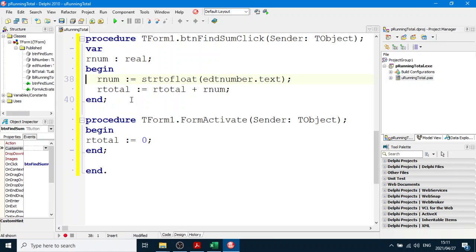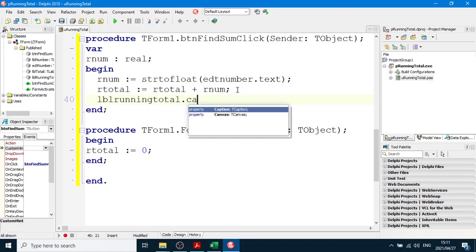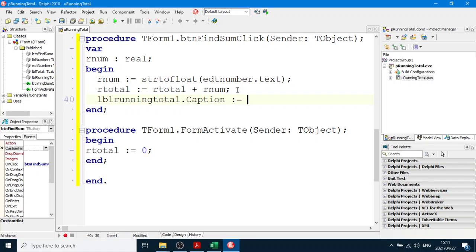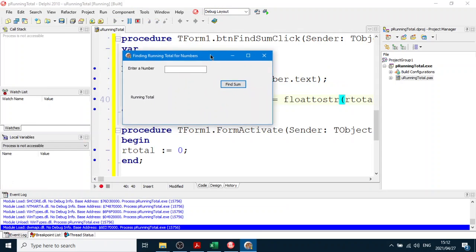So in the button click, we've updated our total. Now we're going to say LBL running total dot caption equals our total, but we can't just say that, we have to say float to string, remember, because our total is real and the caption is a string. So we've got to say float to string. So that's how it's going to work. This is the perfect example of how to learn about global and local variables. You don't need any more explanation than that.